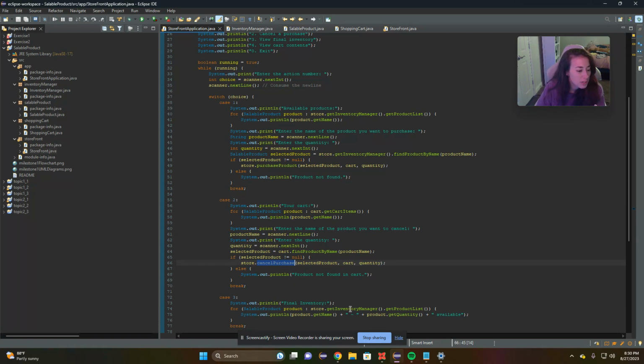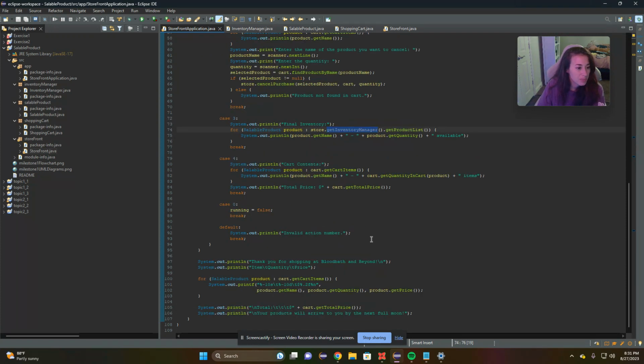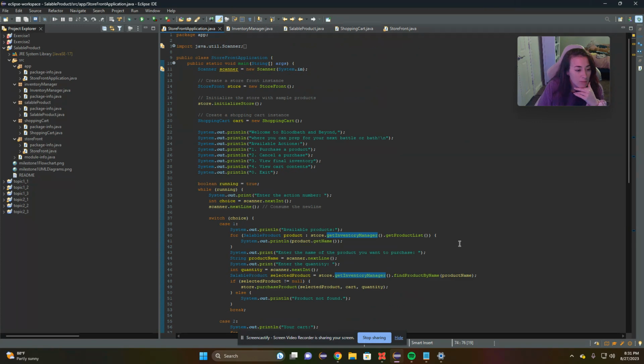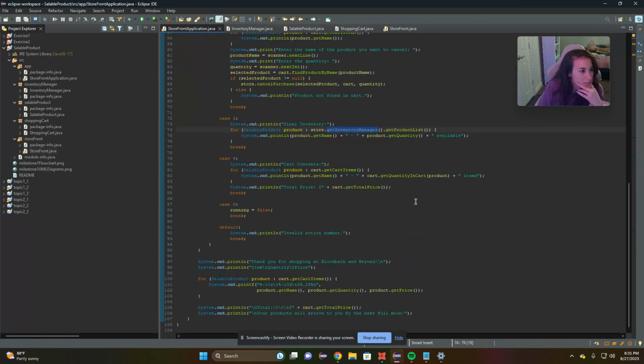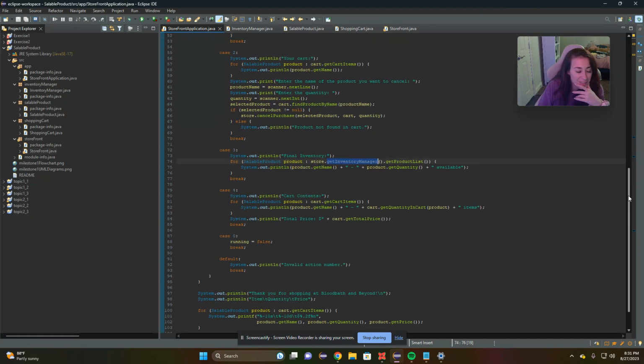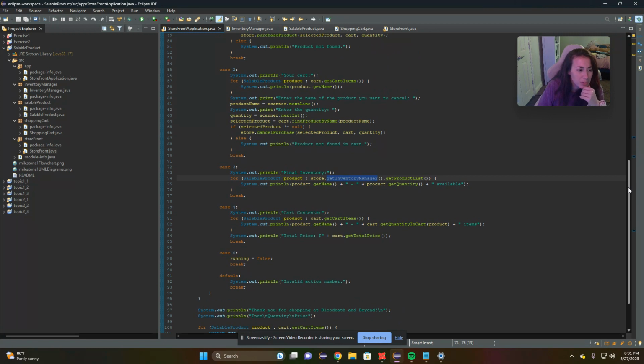So final inventory, okay, get is the inventory manager. Anytime that we purchase a product or cancel a product, it goes in and out of the inventory depending on which one we're doing. Get cart items should list out all the things that you have. I'm still kind of stuck on canceling a product. I don't know why that's not updating properly.